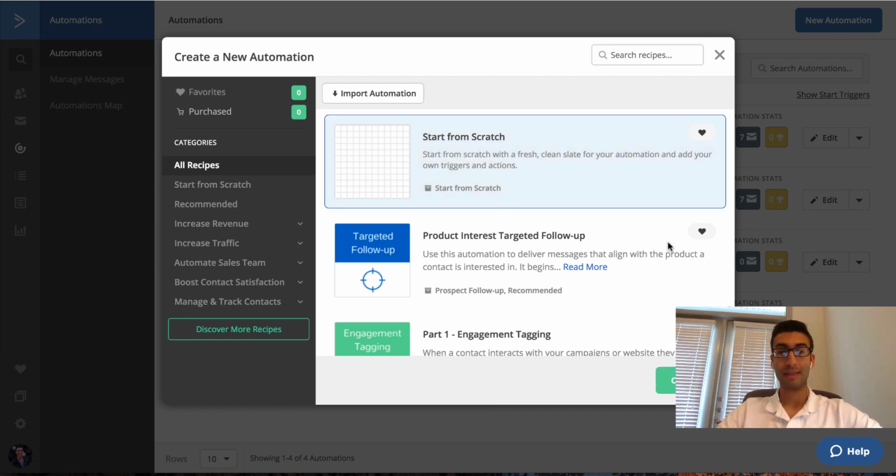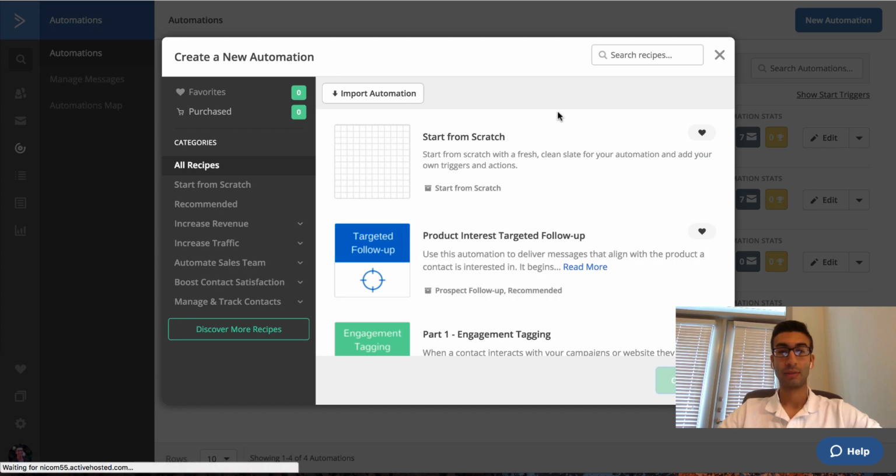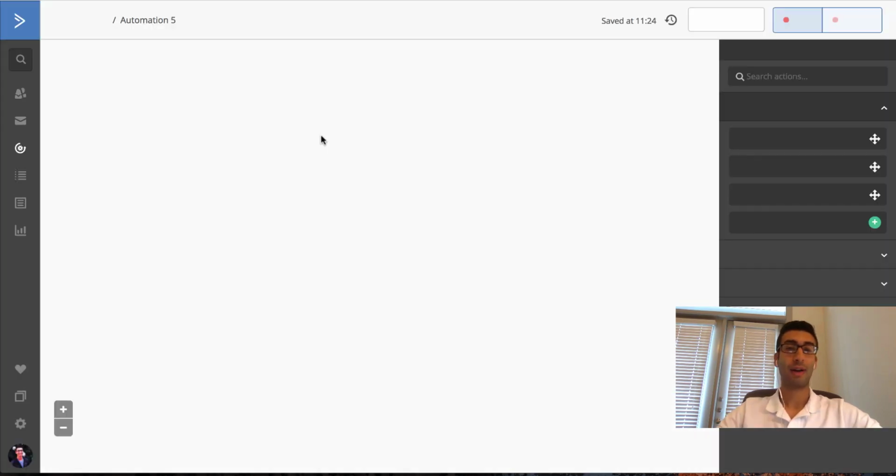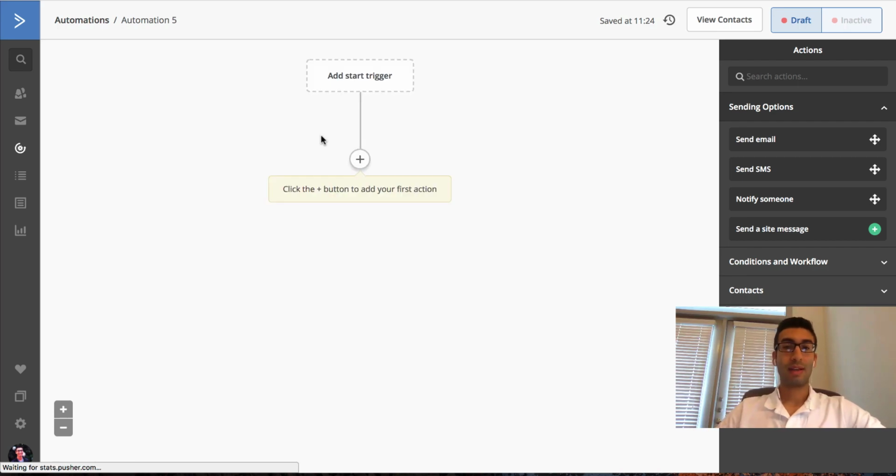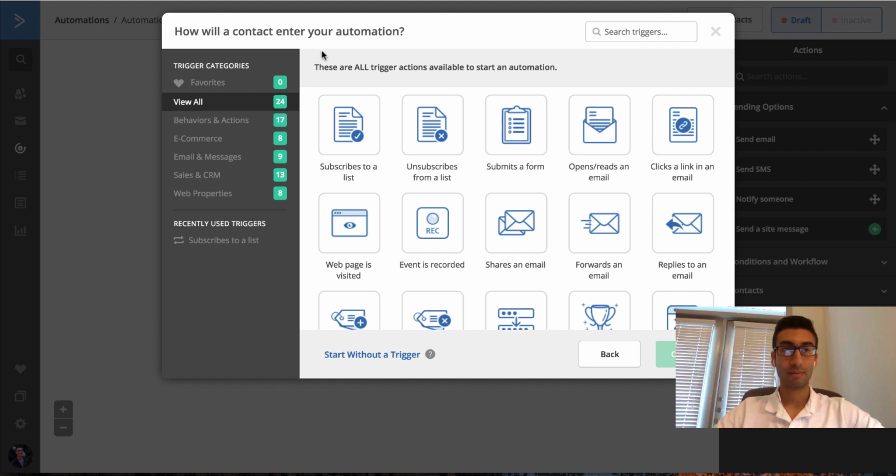First off, I'm going to click Start from Scratch. I think it's super easy to use. We can just drag and drop right here. That's the way that I want to do it. So I'm going to add a start trigger. That's the first thing. Okay, so the first thing that we need to do is ask ourselves, how are they going to enter our automation?